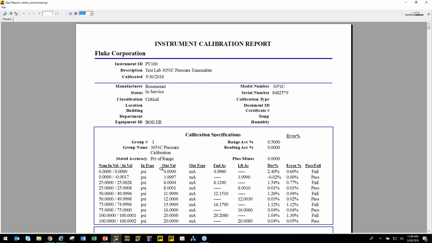And you'll see we had as found, which in this case was out of spec and failed, and you'll see it failed for every one of the test points. And this was a 5-up test that was done here. And so adjustments were made, and then you'll notice the as left results now pass.